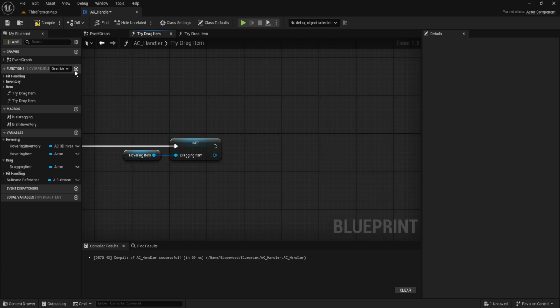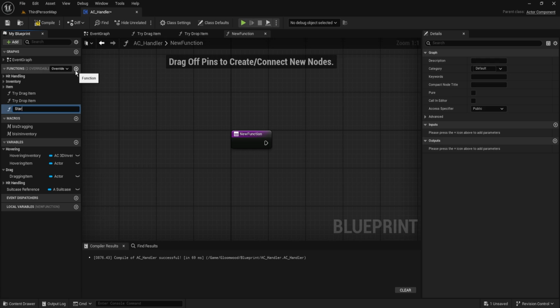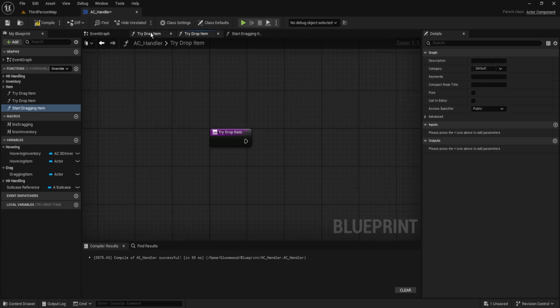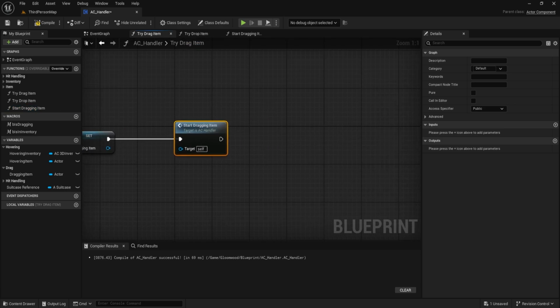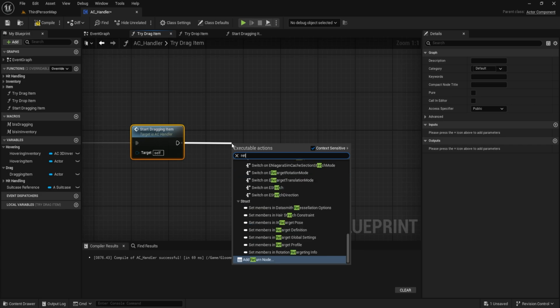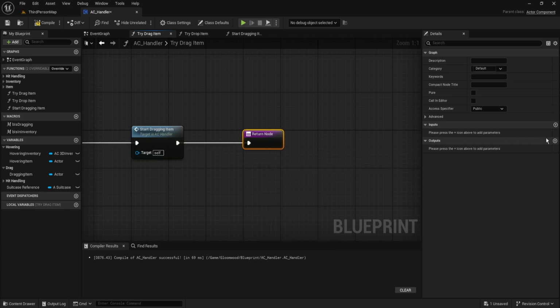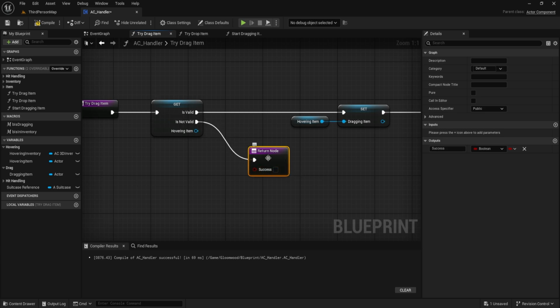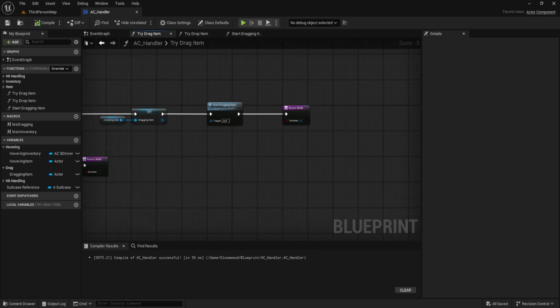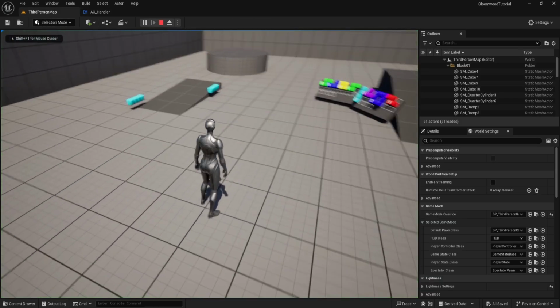Now we're going to have another function, which we will call start dragging item. And so in our try drag item, that's going to go right here. And I also forgot, but we do want to have a return here. And it's going to have a boolean just to confirm whether we succeeded in the drag. Call this success. And it's going to be true here. And if it's not valid here, this will be false.